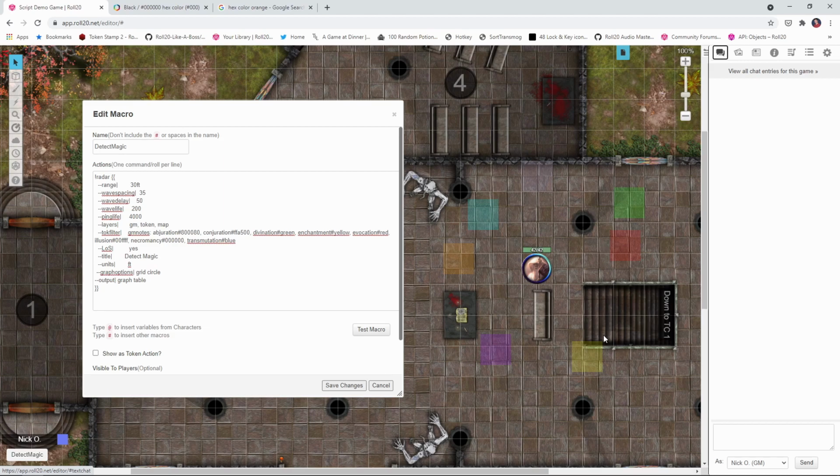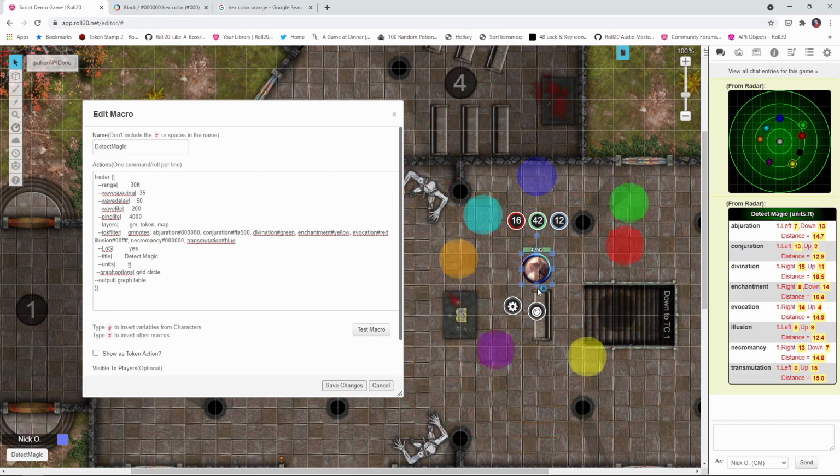and I've put all the different schools of magic onto the map near my wizard. So let's go ahead, let's give this a try. Radar ping, there we go, and there we go. We've got 1, 2, 3, 4, 5, 6, 7, 8 different schools of magic available, and we can see the distance to each one of them. They're all showing up in red because all of the aura tokens that I placed are on the GM layer. But there you go. That's how you can create both detect magic and divine sense using the radar API.